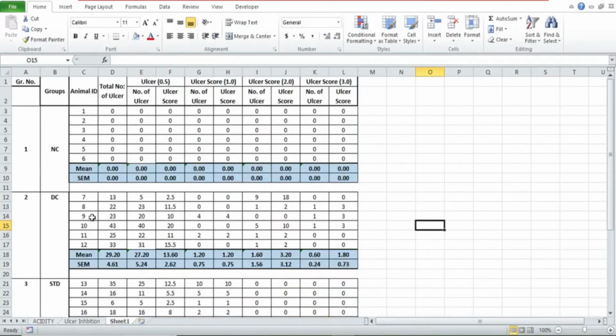We have prepared all the data here as the number of ulcers per group and the 0.5 score ulcer. Accordingly we have mentioned how many ulcers there are for each ulcer score, 0.5, 1, 2, 3. Accordingly we have arranged it here. You can see this in the raw data.